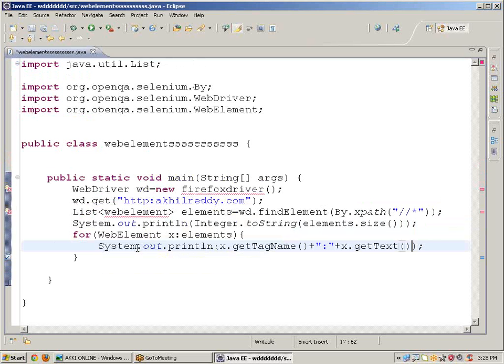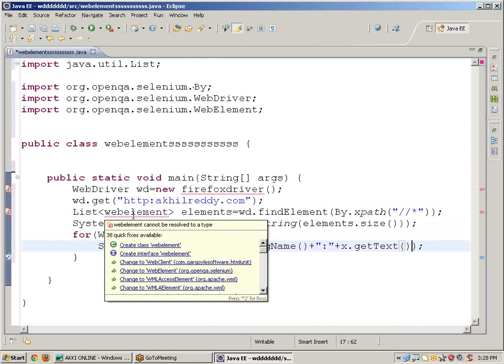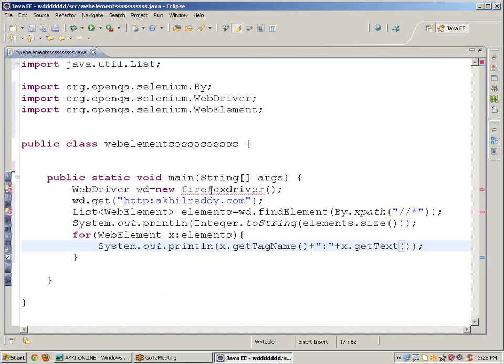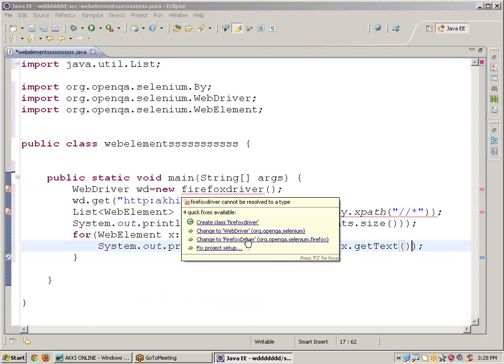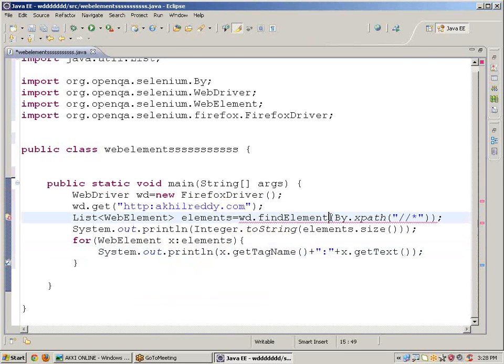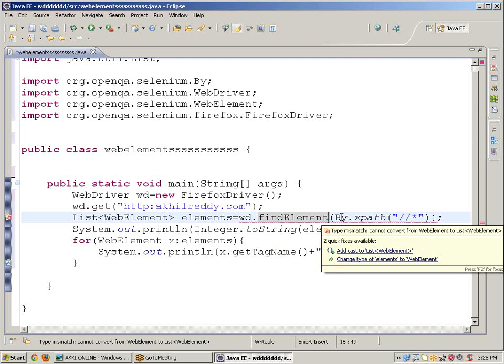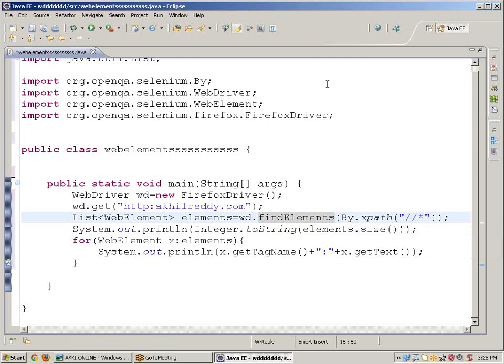Import java.util.List and WebElement and FirefoxDriver. FindElements. Save, click on run. We can get the total web elements.